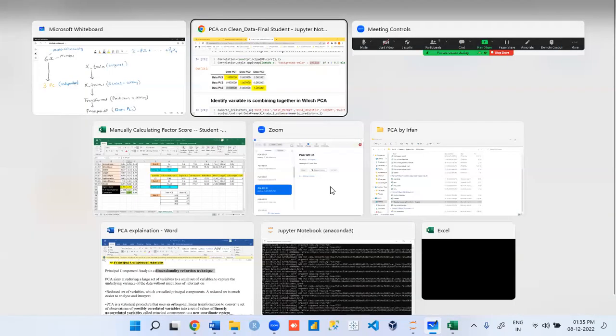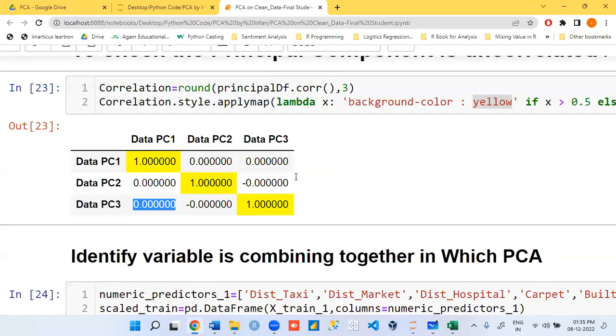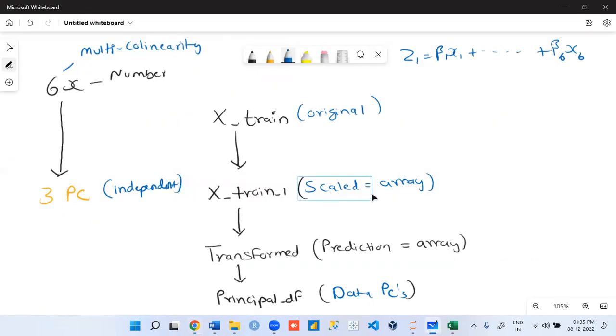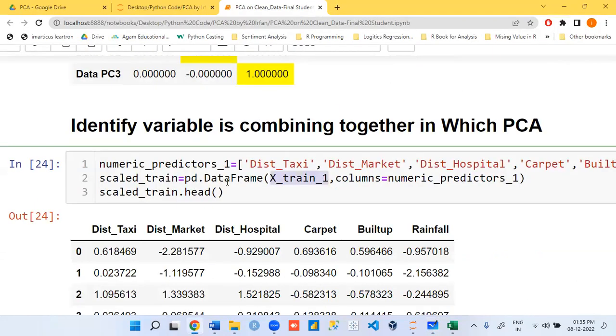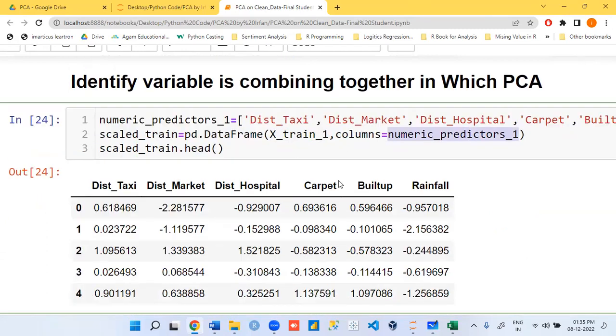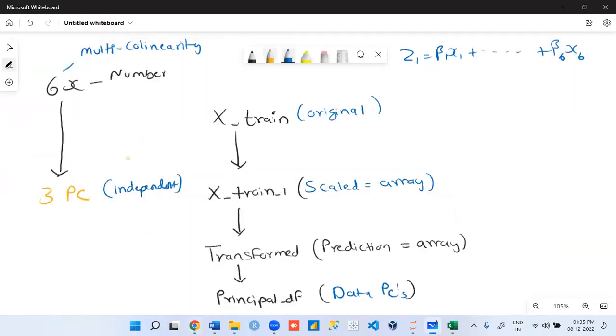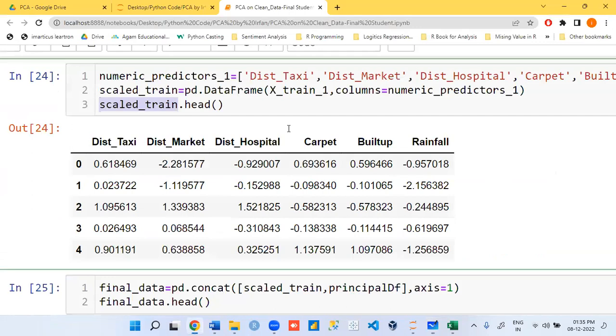So what I do, I just combine 2 tables. What is the first one, guys? Scale data coming in an array. I convert it to a data frame and give the column names. This is your scale data. So this is train_1, I convert it and make it scale data. Is that clear? Also we have data now.